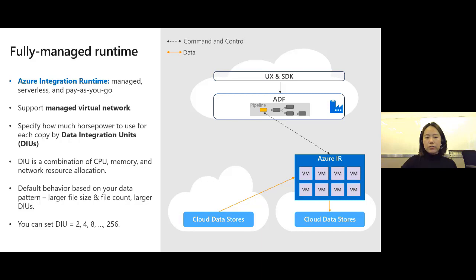So when you use this flavor of the integration runtime, for each copy activity, you can configure how much machine power you want to use to empower this data movement. That machine power is represented as data integration units. This is a combination of CPU and memory, a kind of virtual concept.